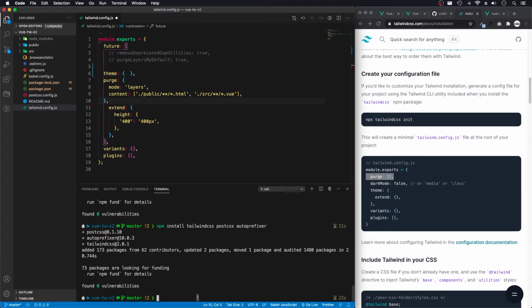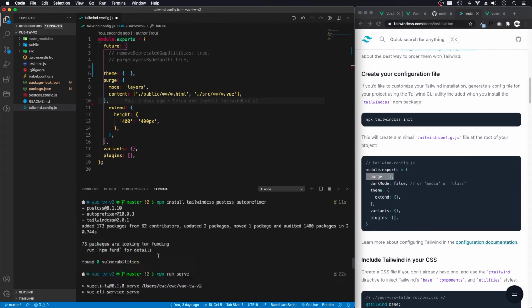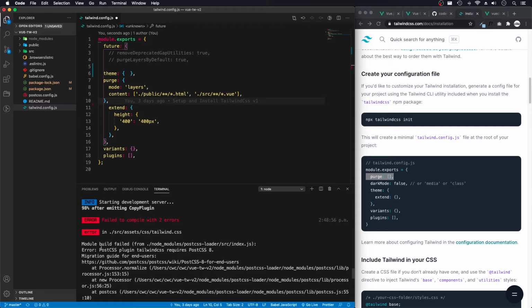Let's go ahead and serve it up. npm run serve. Okay, it looks like we're getting an error here. It says failed to compile, 2 errors. PostCSS plugin tailwindcss requires PostCSS 8. So it looks like Vue CLI is using PostCSS 7. Tailwind version 2 requires PostCSS 8.